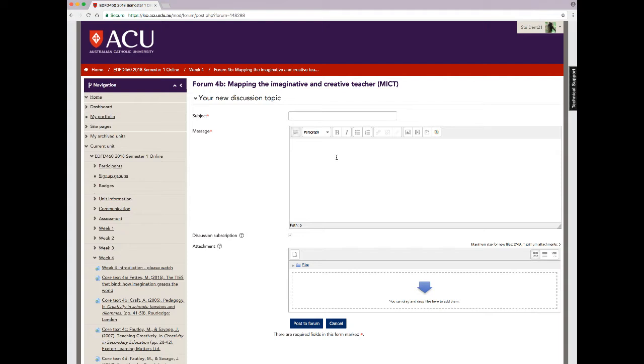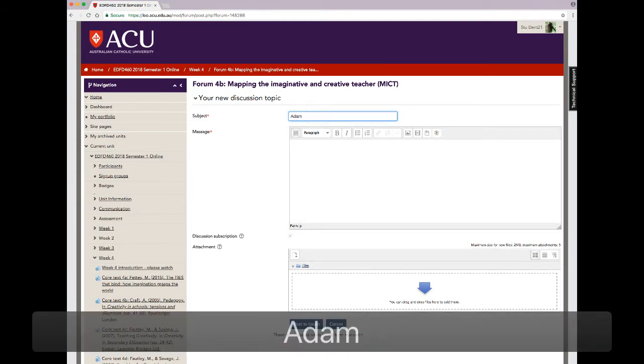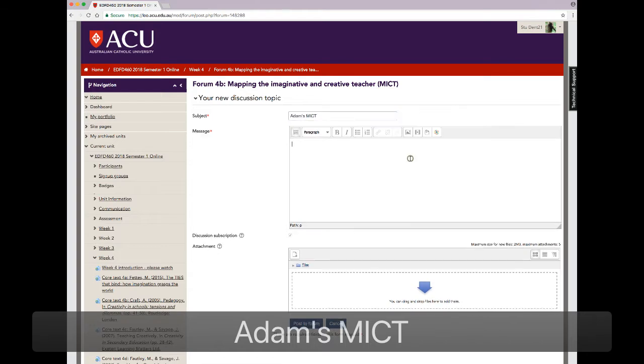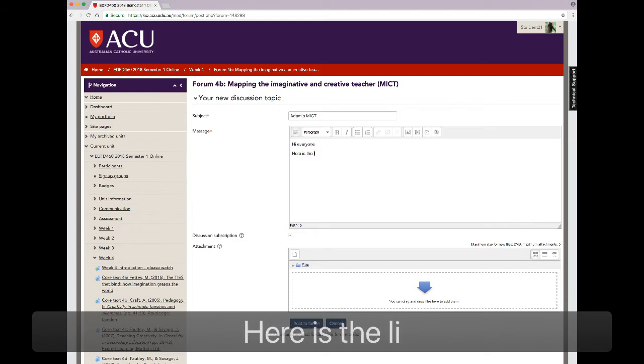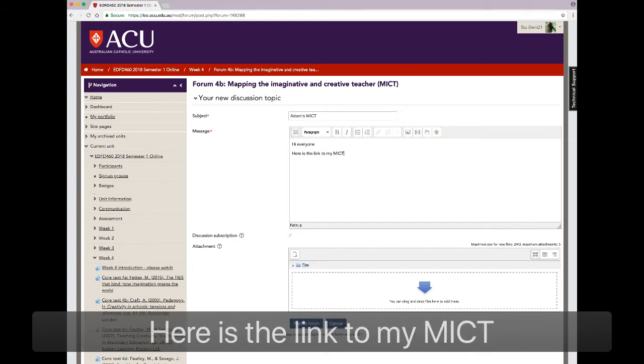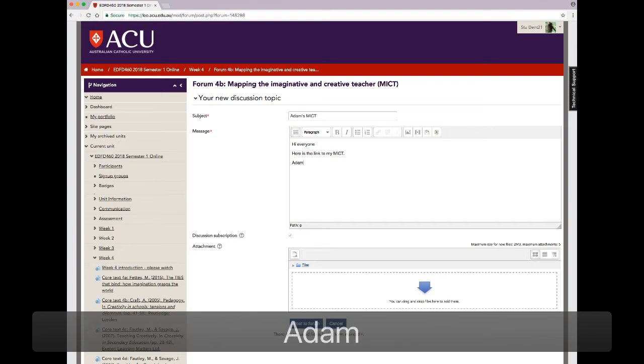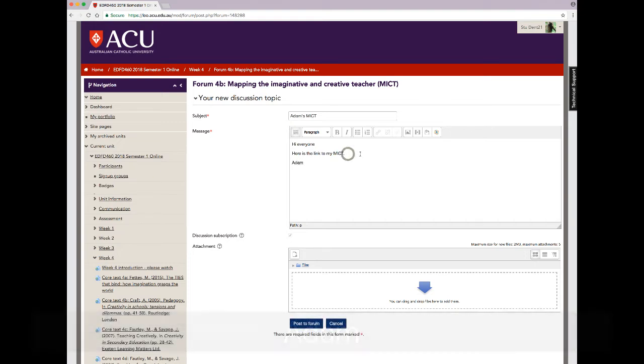The purpose of this is to upload the URL that we created from our Google Doc and set it so that our colleagues can click on that link in order to access it, and that when they click on it, it opens in a new browser window rather than overwriting Leo. So in the subject, I'm going to call this Adams MICT, and I'm going to write a quick message. Hi everyone, here is the link to my MICT, Adam. Okay, and then what I'm going to do is just create a space here to put the link into.